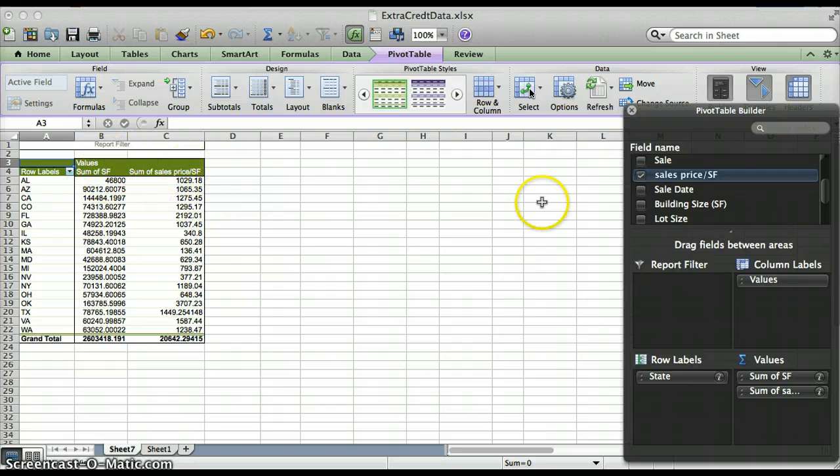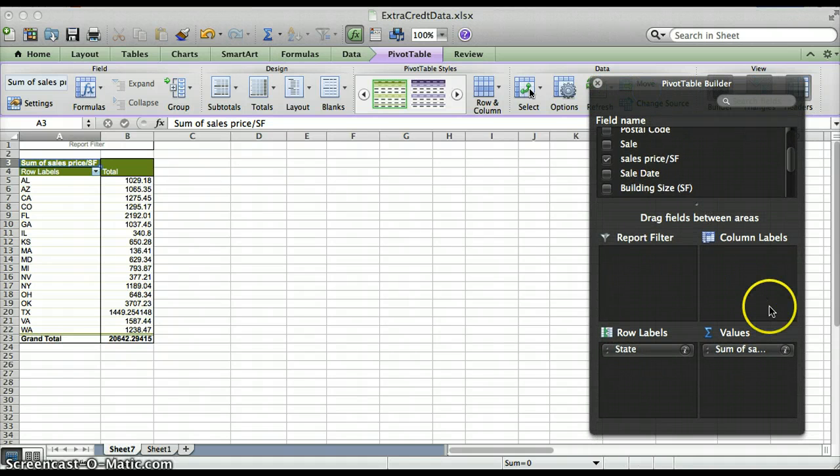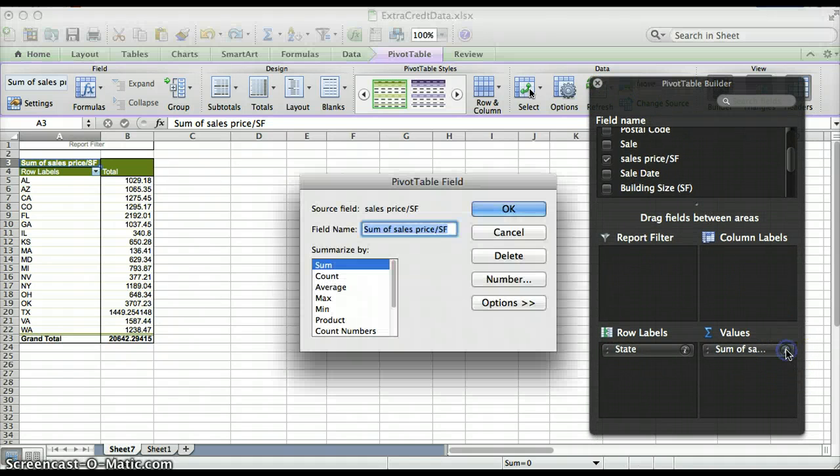Now we want to get rid of this sum of square footage, so we're going to uncheck that. So it leaves us only with the sum of sales price per square foot and the state. Now we want to get the average of the sales price per square foot. So we're going to change it from sum to average.